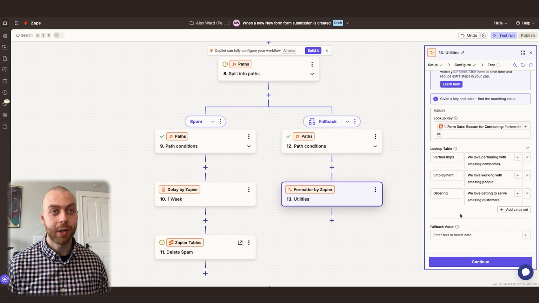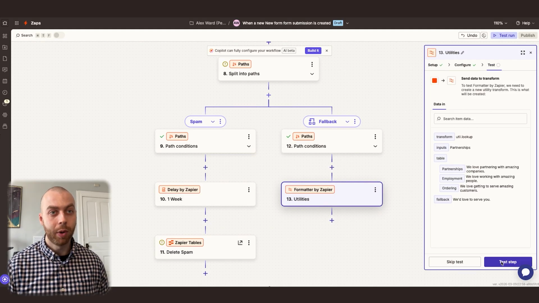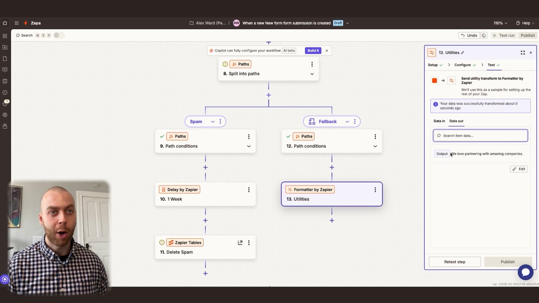Obviously, I've simplified this quite a bit, but you could add your own messaging for that little bit of customization. Also, since we had that other option in here, the fallback value could be something like, we'd love to serve you. So that'll work for anything besides these three. We'll go ahead and test. It output, we love partnering with amazing companies.